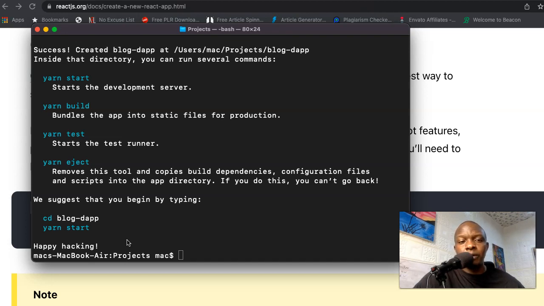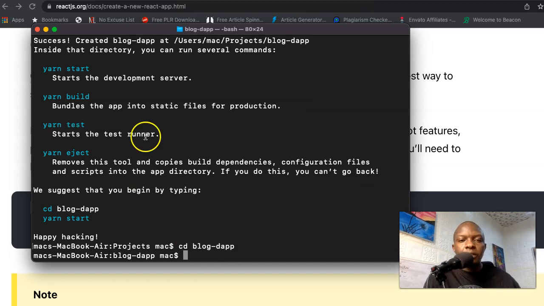It's telling us that we have to do cd blog dApp. Okay, this is to enter into our blog dApp folder. So I'll do cd blog dApp. So this positions this terminal into our blog dApp folder.